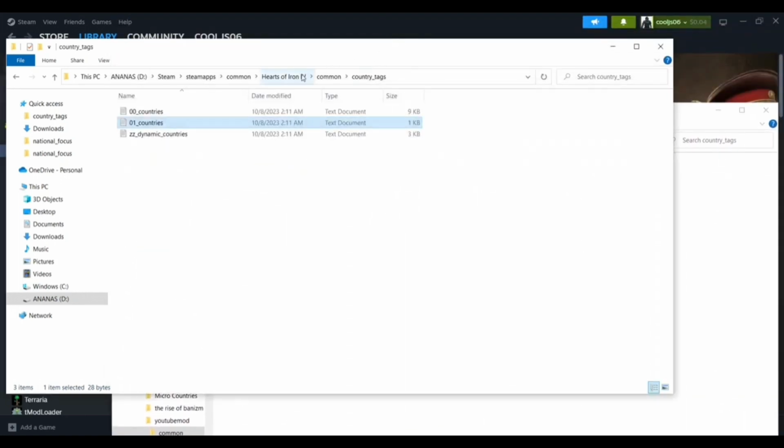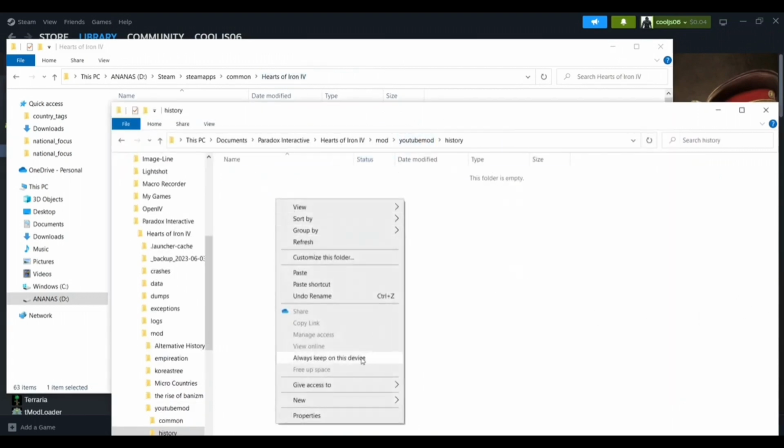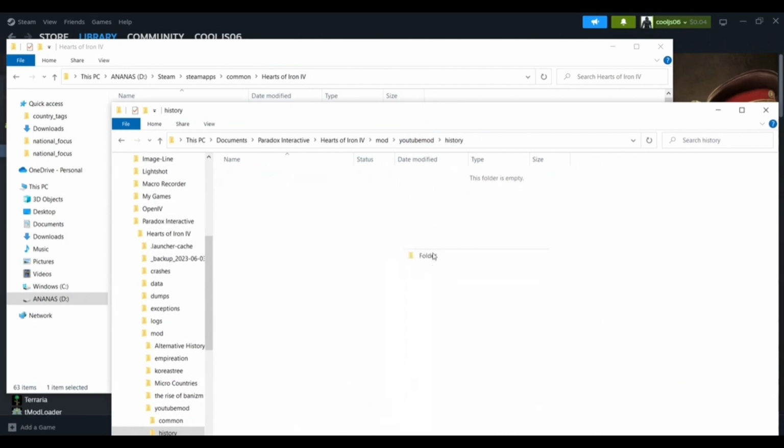Now the next thing we're going to do, in both folders, go to history. And in history, in our mod folder, we're going to make a folder called countries again.